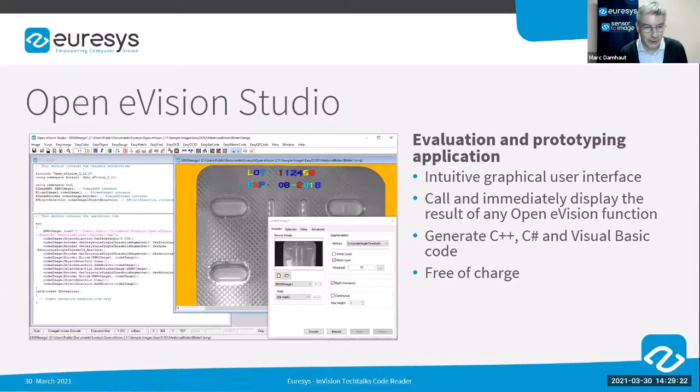And for that demonstration, I'm going to use OpenVISION Studio. OpenVISION Studio is not a library, it's an application. It's our evaluation, prototyping, and demonstrating application. With OpenVISION Studio, you can call all the functions of OpenVISION and see the result immediately on the screen. An important thing to remember is that OpenVISION Studio is free of charge.